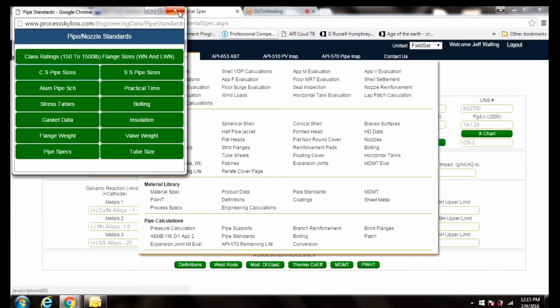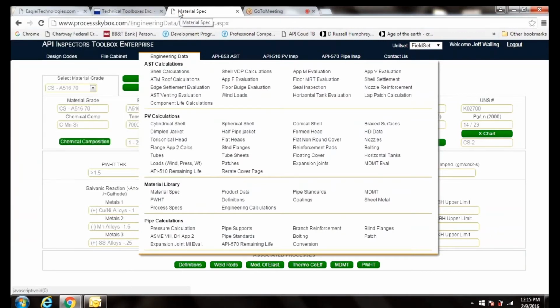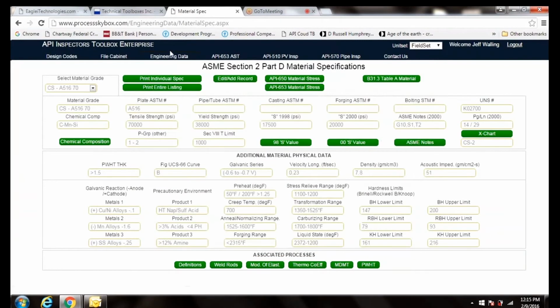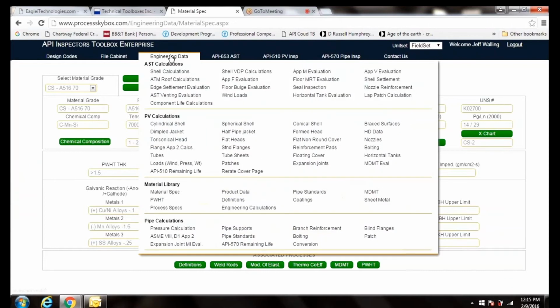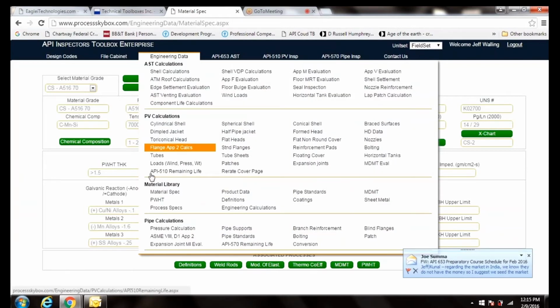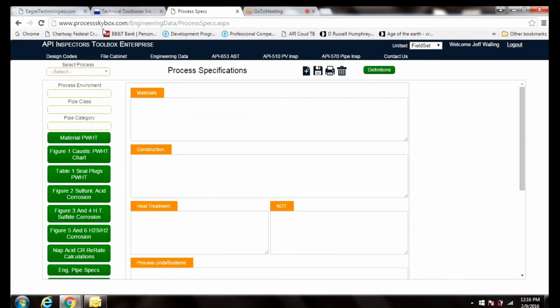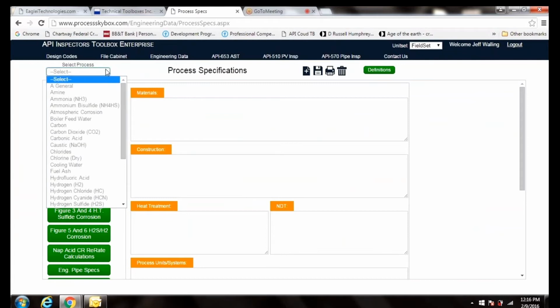So this is a lot of data, a lot of industry standard information. You also have here under your engineering data, your process specs. When you're evaluating a system, doing an inspection, and you review some of the process, some of the degradation corrodants within the process, you can look it up here.